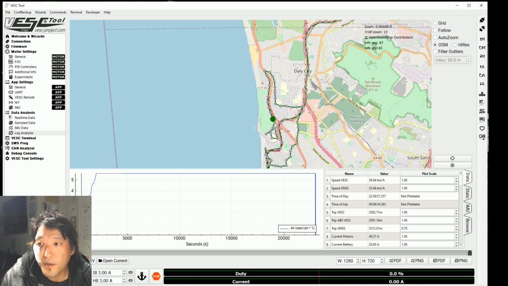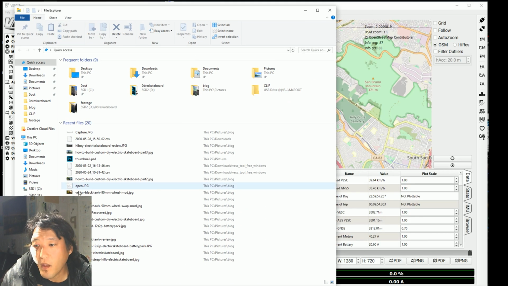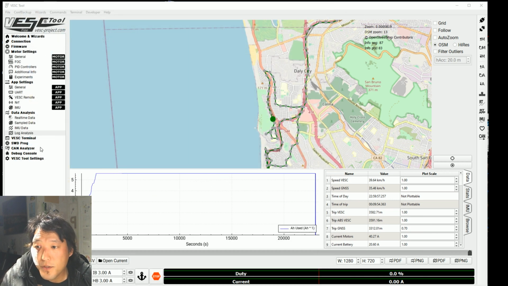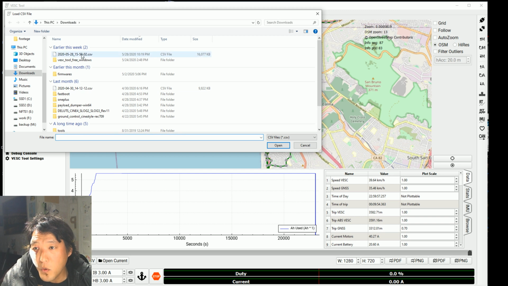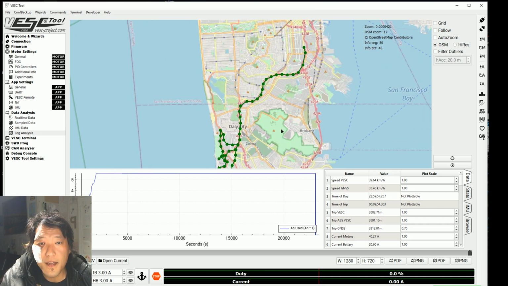Once you do that, you can copy that file from your phone after your ride. So here's the CSV file. What you do is just open up VESC Tool. You don't have to connect it. Just go to log analysis right there, hit open CSV, find your CSV file, and open it, and this will show you your whole ride.